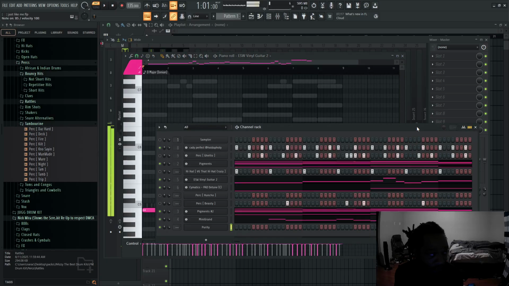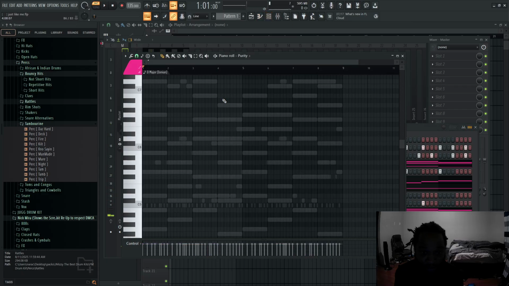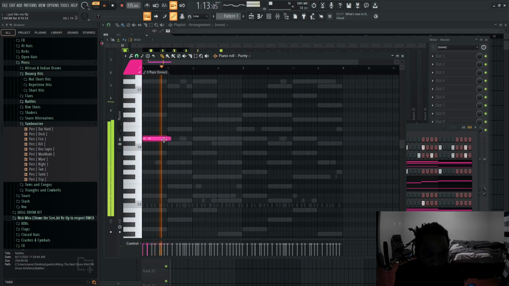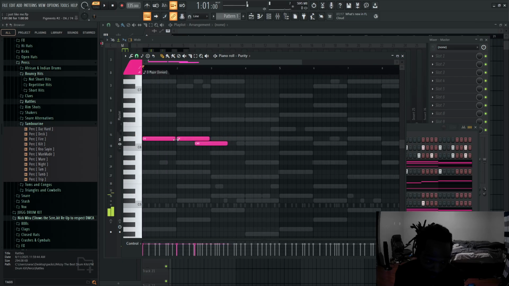Okay, so it's like... these ghost notes. I mean, it's staccato, so it's not like I can do anything crazy. I could do something like that.